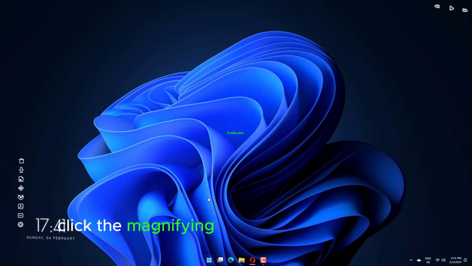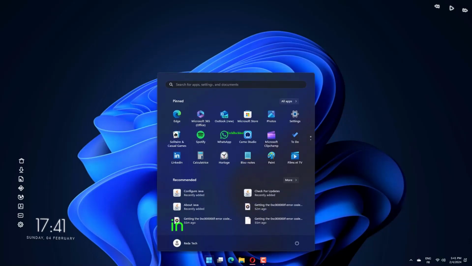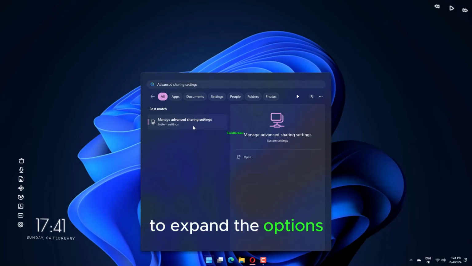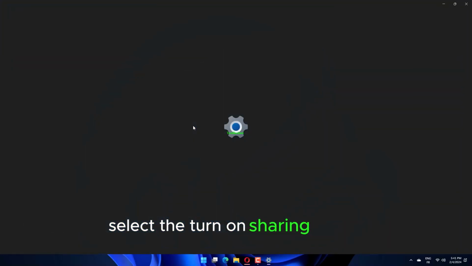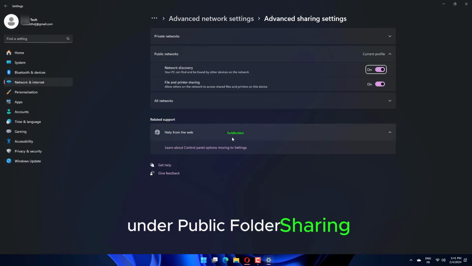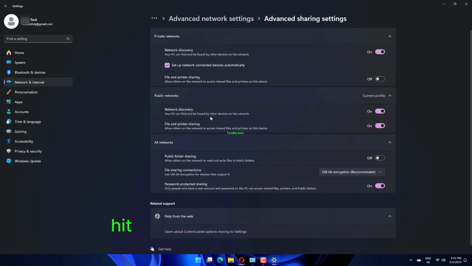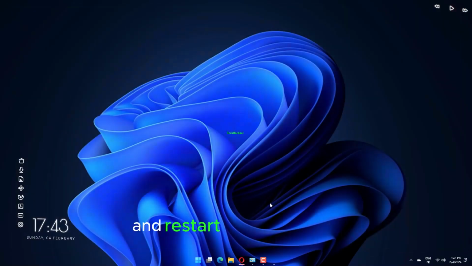Click the magnifying glass icon on the taskbar. In the search bar, type Advanced Sharing Settings and select the first entry you see. Click on All Networks to expand the options. Select the Turn on sharing option under Public Folder Sharing. Scroll down to Password Protected Sharing and select Turn off password protected sharing. Hit Save Changes at the bottom. Close Advanced Sharing Settings and restart your computer.